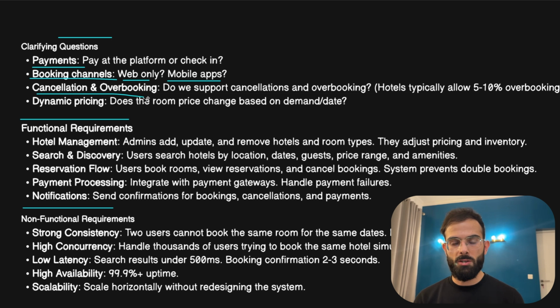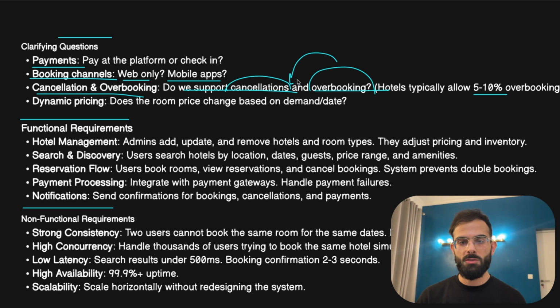Then about cancellations and overbooking. So do we support cancellations of the reservations and also overbooking? Because hotels typically allow some sort of overbooking, taking into account that there might be some cancellations. So if they are getting, let's say, 10 bookings per month, then out of these, like 2 or 3 are going to be canceled. So they allow users to also overbook because of the cancellations. Once they get some cancellations, the room is free now, so they will allow overbooking as well.